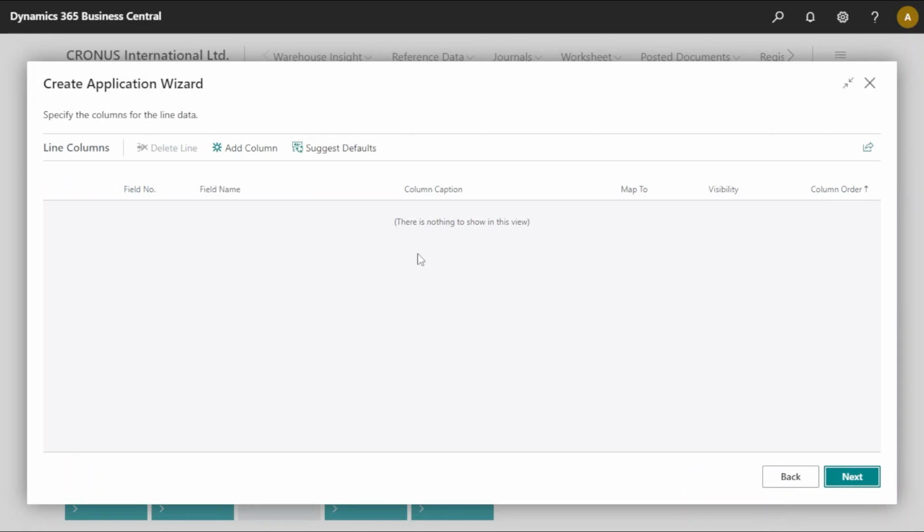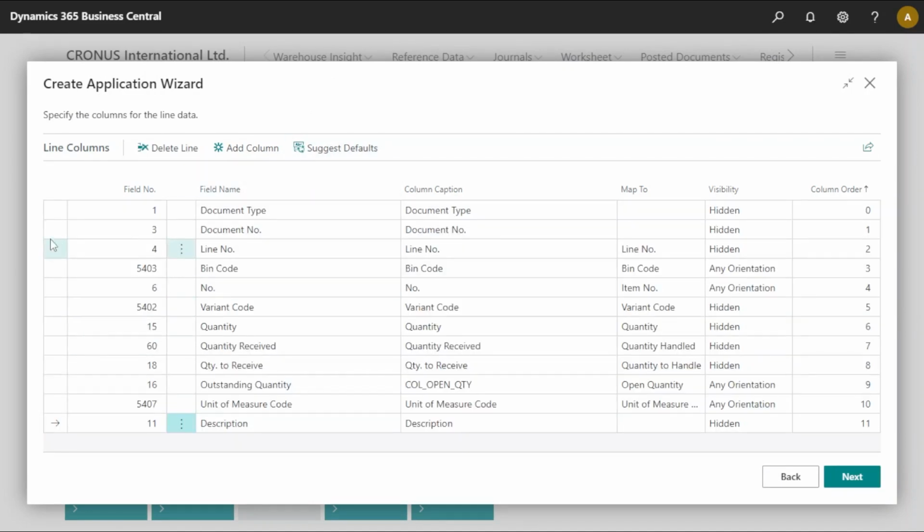You define what the header and line tables are. And we have to give the columns for the lines. So I'm going to suggest defaults to save us a bunch of time today. So you can see a lot of things came in here. So document type, it's fine. Line numbers, all these kind of things are default there. So we have extra quantity fields now. So quantity, quantity received, quantity to receive, outstanding quantity.